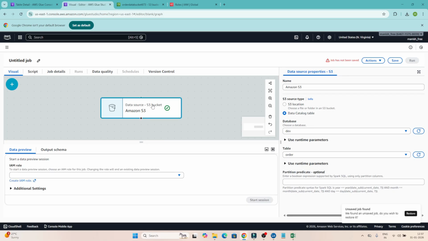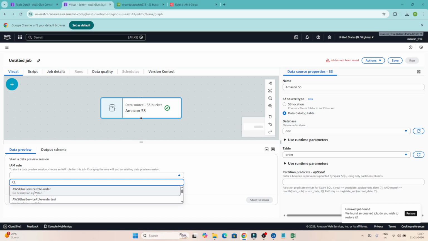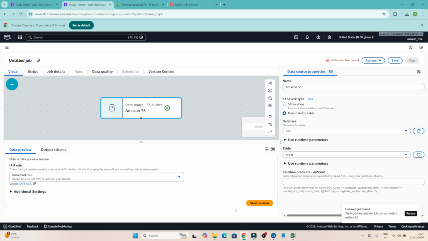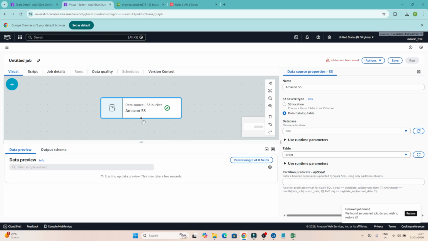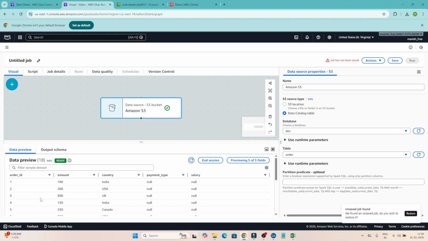Now this is ready. If you want to preview this data, you select the IAM role. We created one IAM role already in the previous video, so we will select that. Click on start session. We should be able to see the data. Let's wait for the session to start. Then we should be able to see the data from the dev database and the order table. Now you can see I am able to preview my data. These are the records I have.